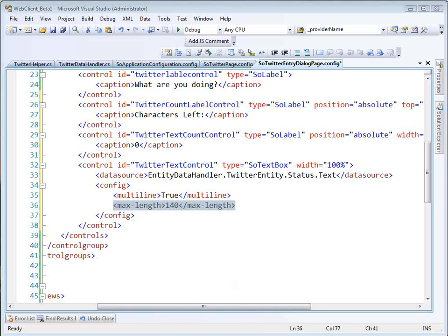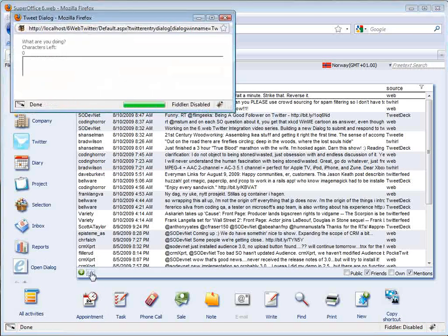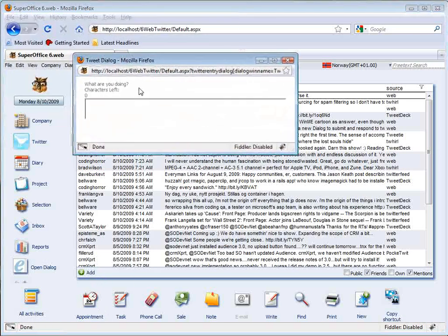So let's go ahead, I'll save these changes, and then I'll come back to the website and we'll see if we can now see those changes in the dialog. So I'll click on add, we'll get the new dialog, and we see some of the position is not as I would expect. I would say, what are you doing? And I would expect that to be actually where the 0 is now. And then characters left and 0 I would expect to be positioned over here to the right.